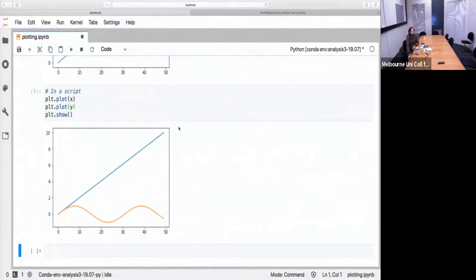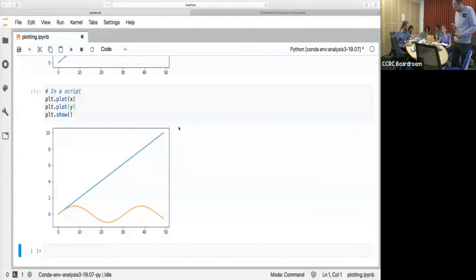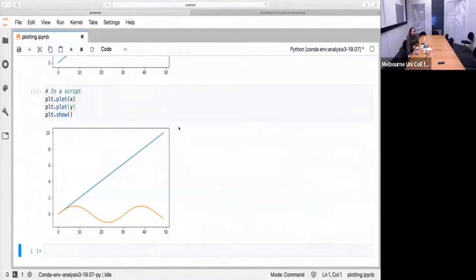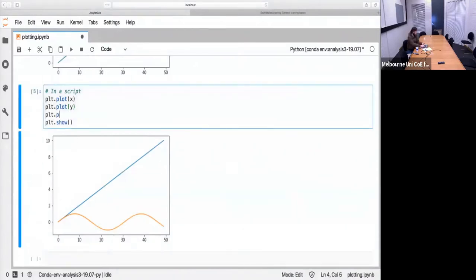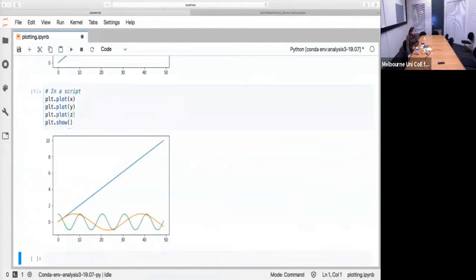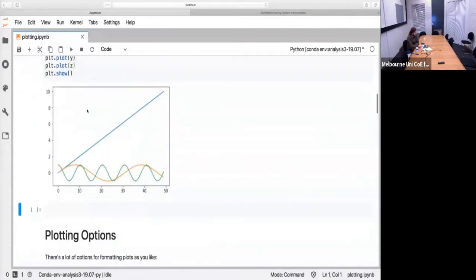Pyplot's based on MATLAB's plotting interface. So it has the concept of a current axis. Generally, any plt plotting functions will work on the current axis, so you can add a new line, so x, y, z, and they're all going to be on that current axis. Later on, we'll get into multiple axes and switching between them. You can see by default that each of the lines is showing up as different colours.